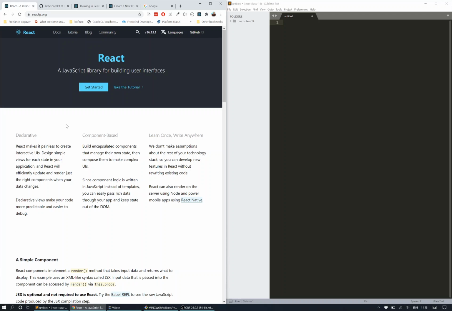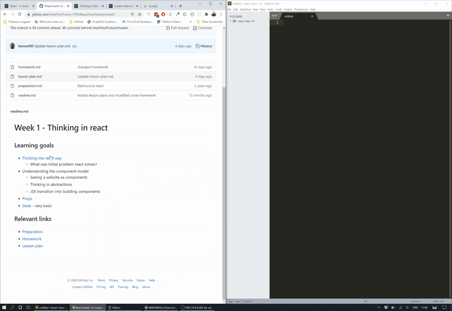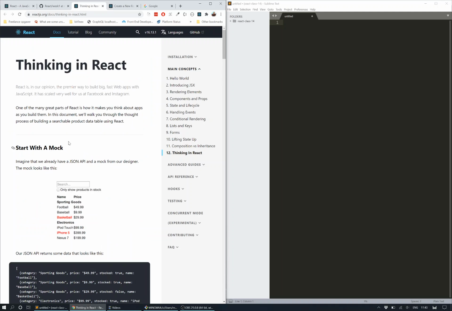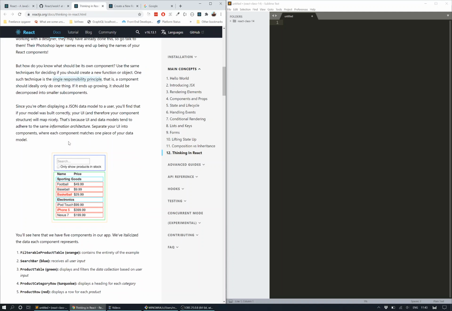So the main thing to understand about React is this component based. So what does that actually mean? If we look at the lesson plan for this week, there is this article, Thinking the React Way, which is also part of the official documentation. I have it open here, so we can just look at this. I have already scrolled it down. It looks like this. You can see they have this screenshot here.